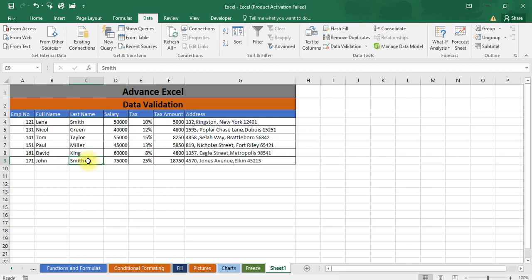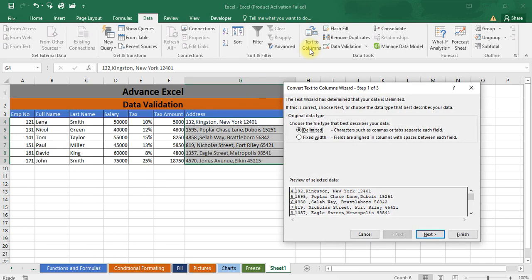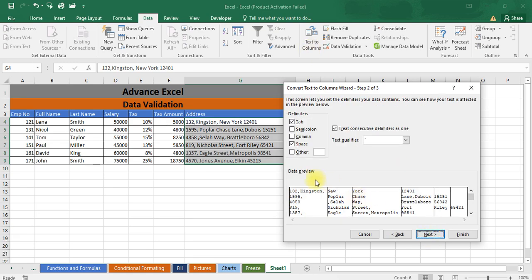Suppose now we'll see the address column. In the address, we have comma separated values, right? See, 132 comma Kingston comma New York. So here we have commas. For that you have to select the entire column like this, then click on text to columns, then click on next. Previously space was selected, now we have to select comma.